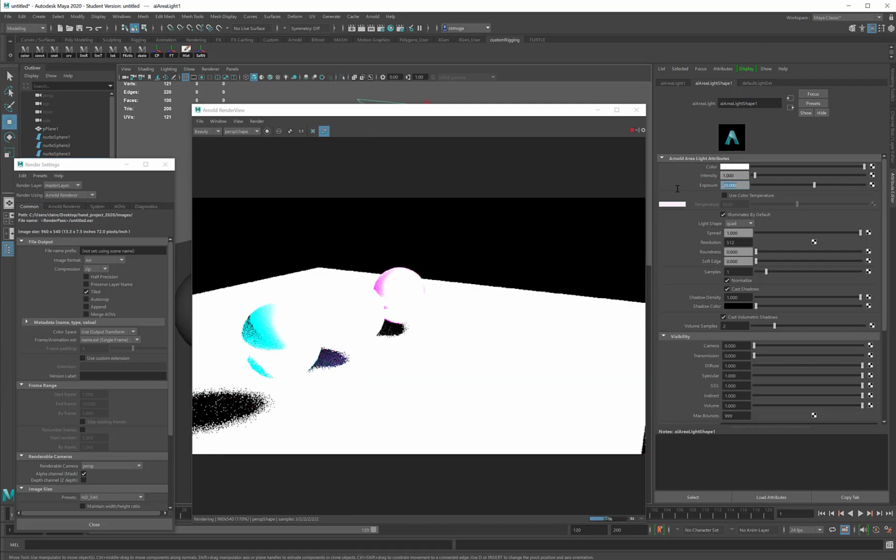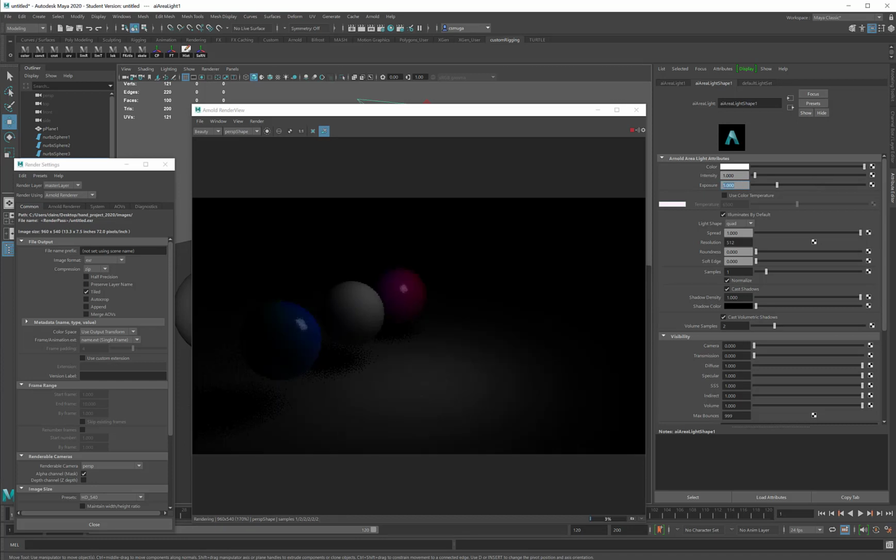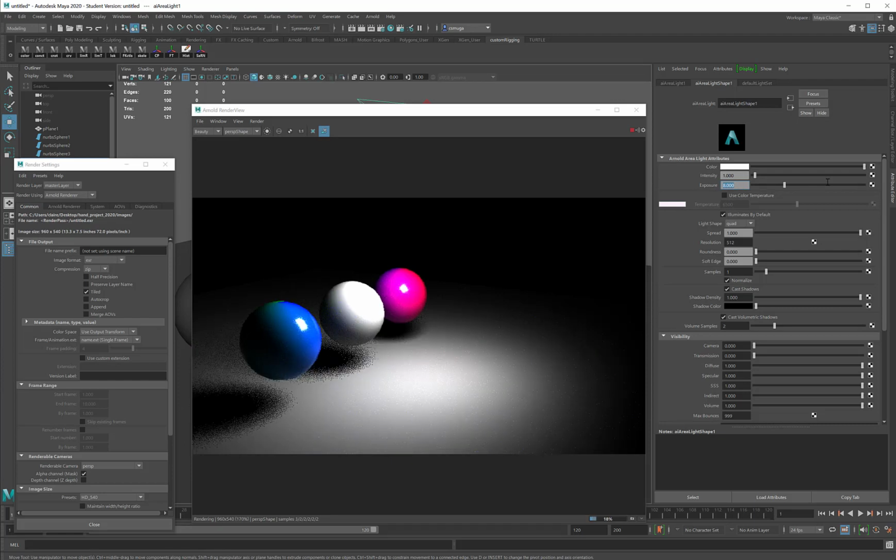So remember, I don't want to adjust the intensity. The thing that I want to adjust is the exposure. Let's try that at 5. So my exposure at 5 is similar to my intensity at 20. Let's try maybe an 8. And that looks pretty good for my scene. Depending on how your scene is set up, you may find that you need to use different values in your exposure.